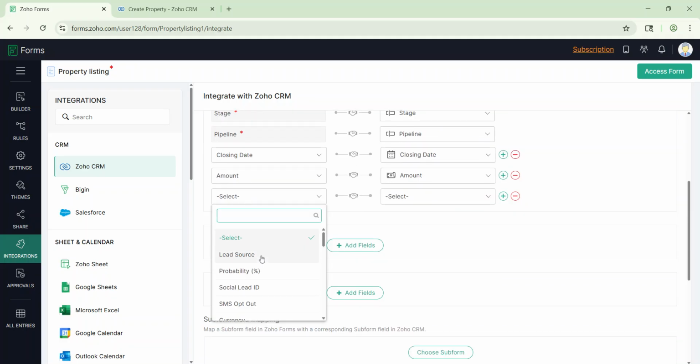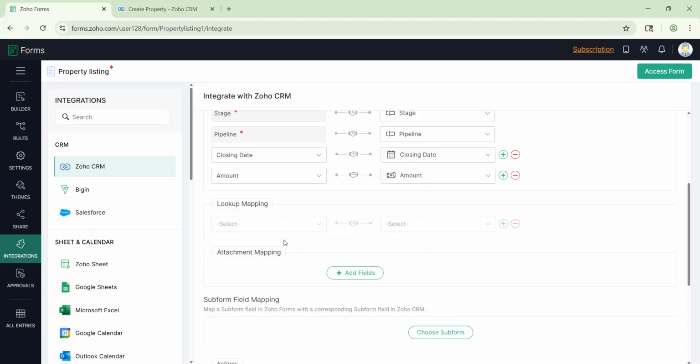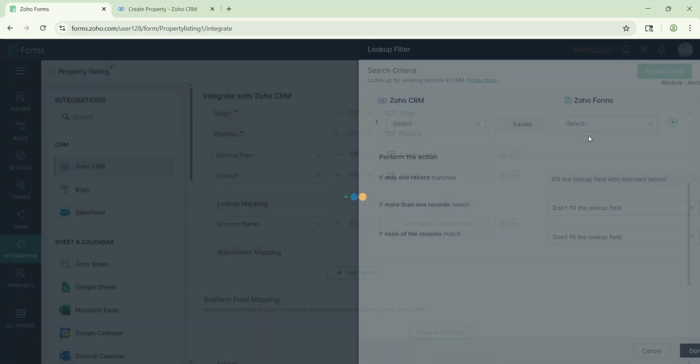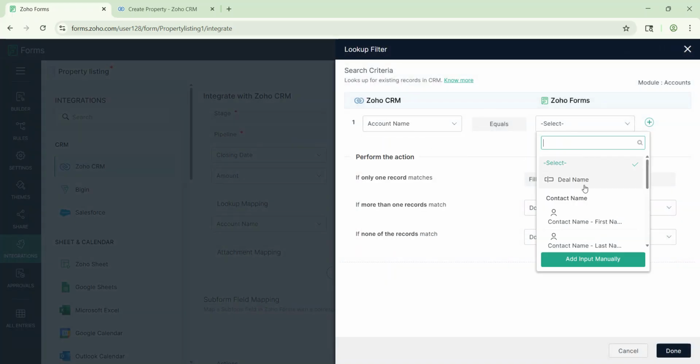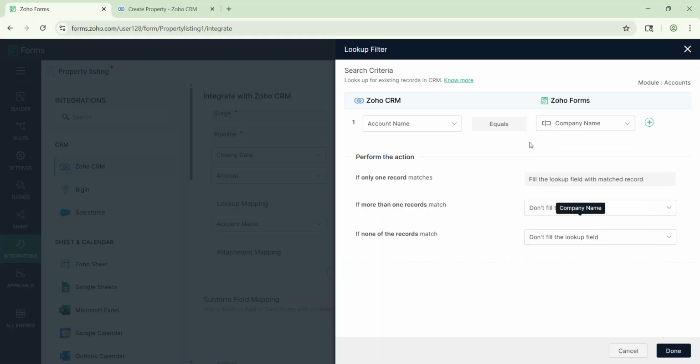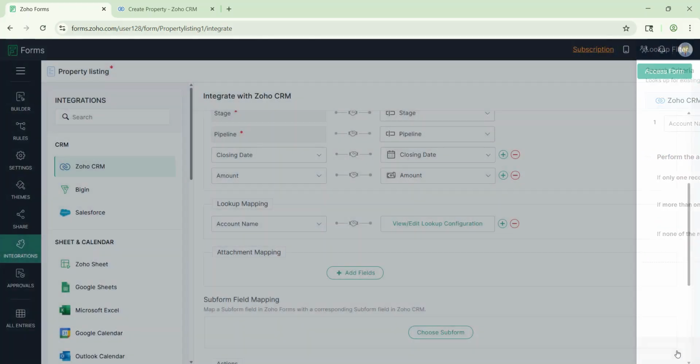Also mapping, yeah, so all the fields have been set up, and also mapping the lookup fields which is account. Based on the account name, we map the company name, we map the account lookup field. So if only one record matches, then fill it. If more than one record matches, then don't fill it. And if no record matches, then don't fill my lookup field, and done.